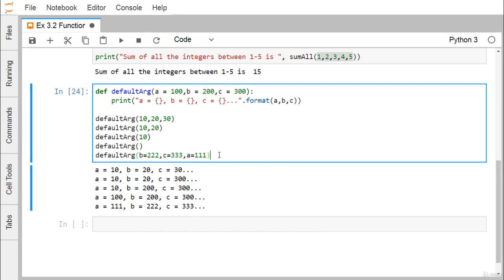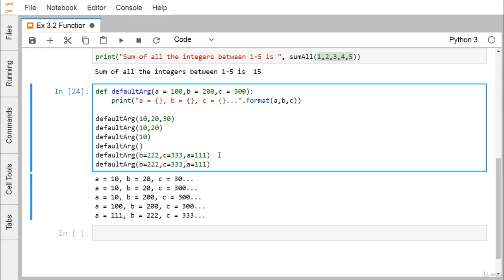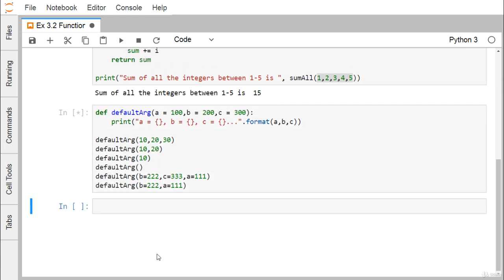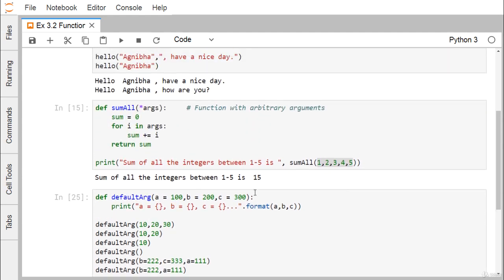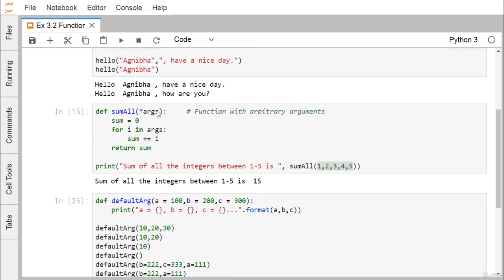So I'm just making a copy of it and withdrawing this assignment. In that case, as the value of C is missing, the default value 300 will be assigned to C. In this way, I've shown you how these arguments can be of different types, what your default arguments are, and how to write one function which will take multiple numbers of arguments as required.